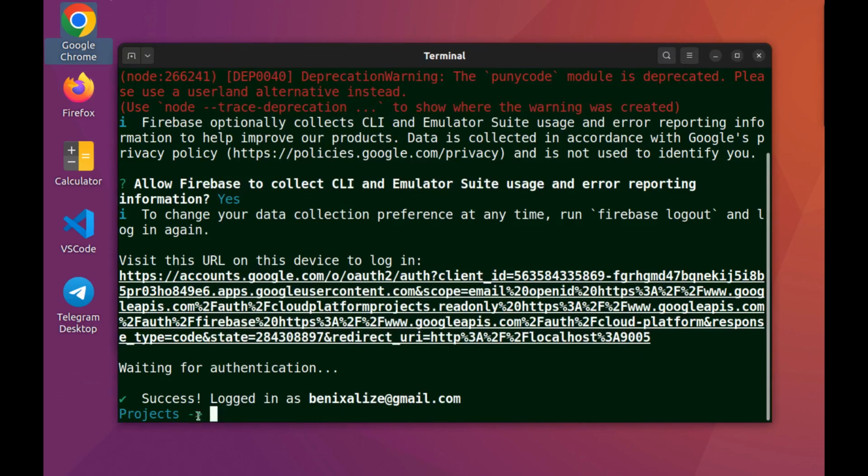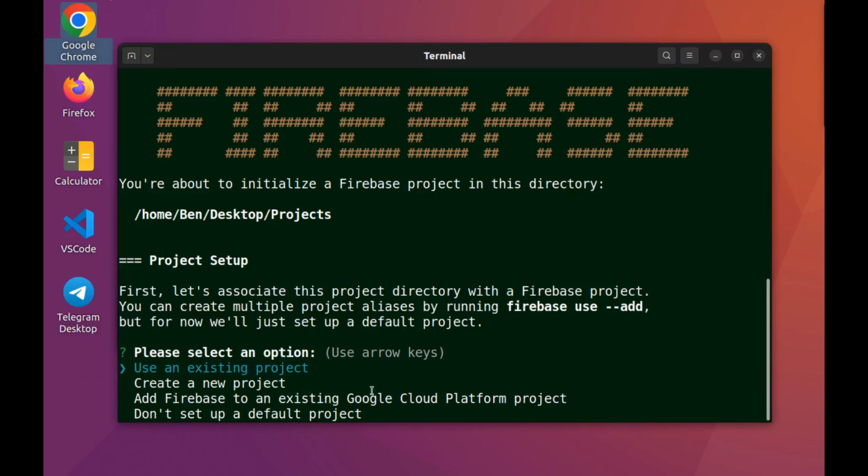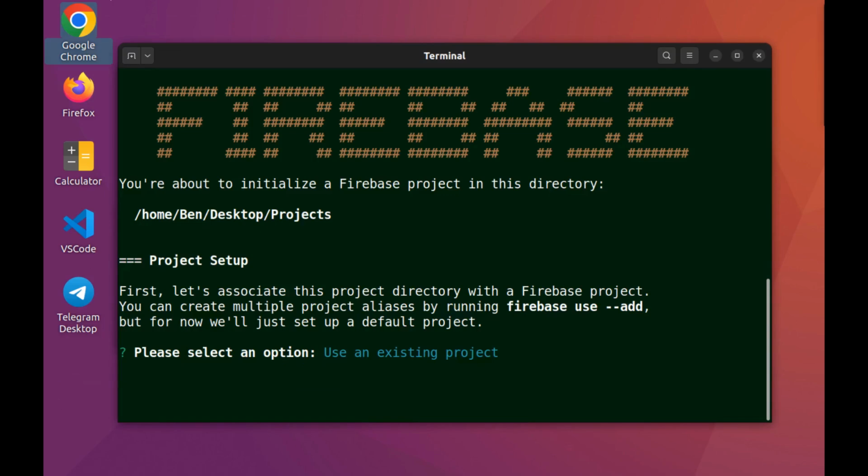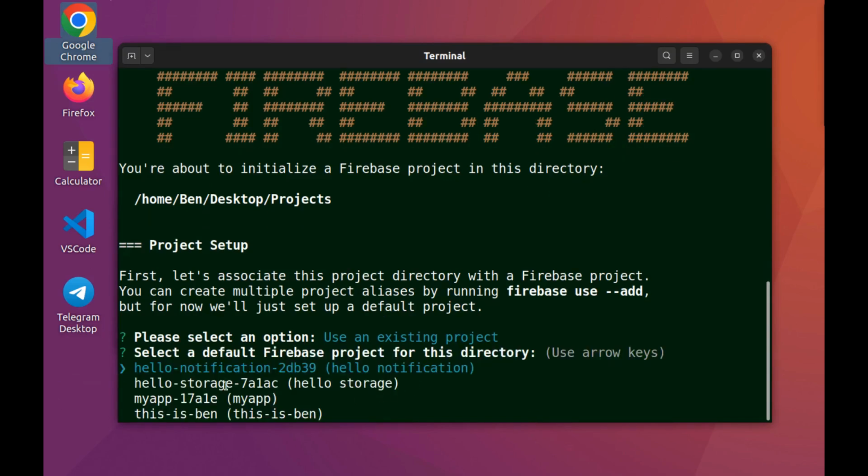And next here in the projects folder, run firebase init hosting. Alright, please select an option. You can use arrow keys. Use an existing project or create a new project. I select using existing project to choose the project I created in the Firebase console. Alright, now select the project. Here you can see your project and I want this, this is Ben. Use arrow keys and select.